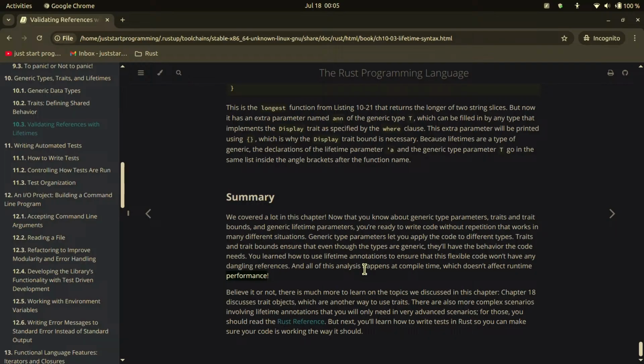Believe it or not, there's much more to learn on the topics we discuss in this chapter. Chapter 18 discusses trait objects, which are another way to use traits. There are also more complex scenarios involving lifetime annotations that you will only need in very advanced scenarios. Very advanced. So as of now, we don't want to go to advanced yet. There's so much to learn here also. For those you should read the Rust reference, but next you learn how to write tests in Rust so you can make sure your code is working the way it should.